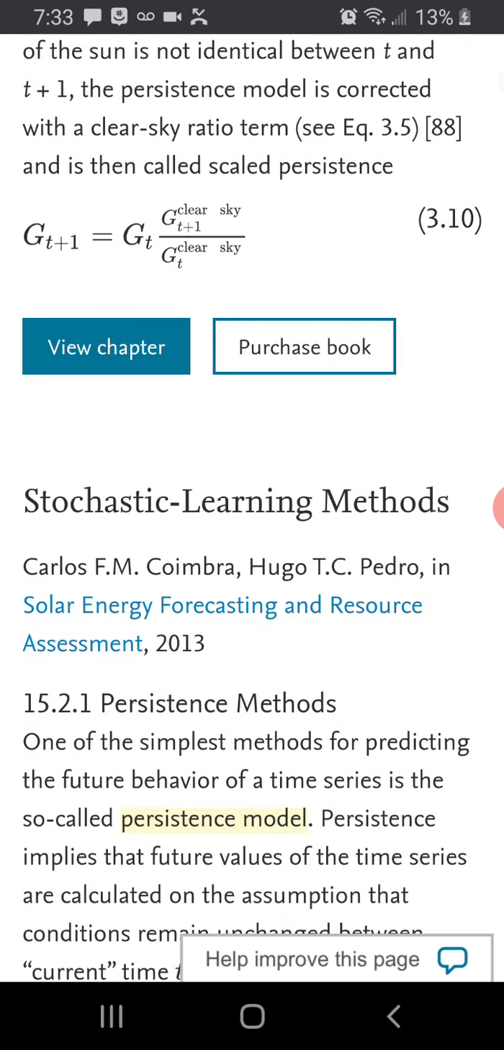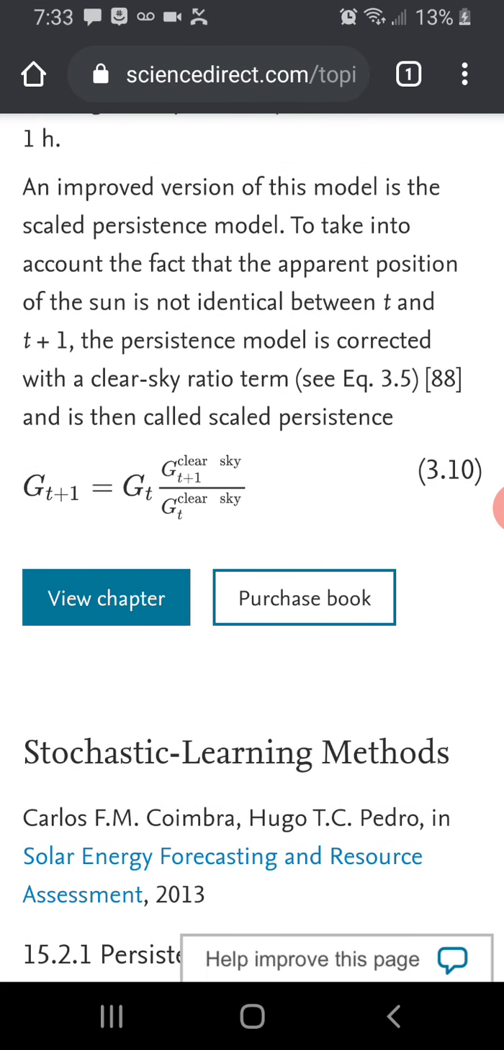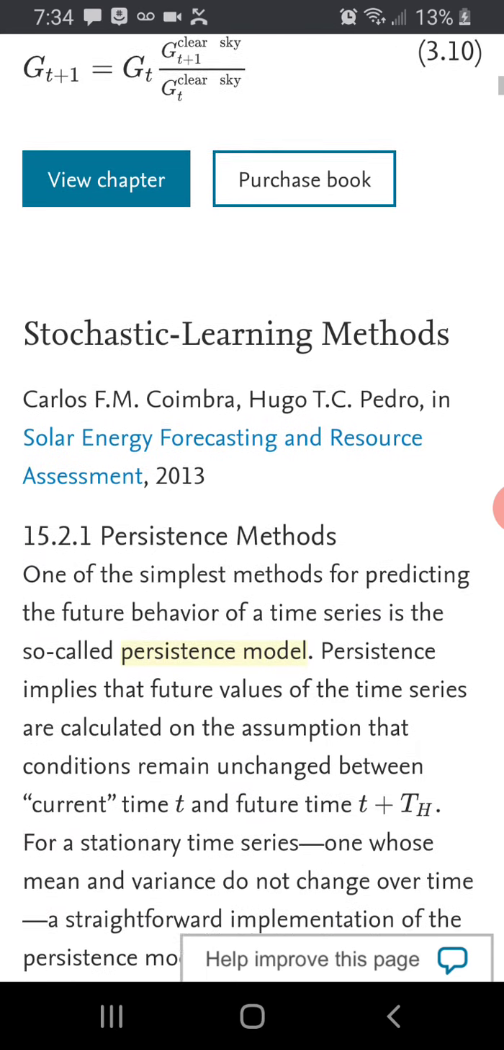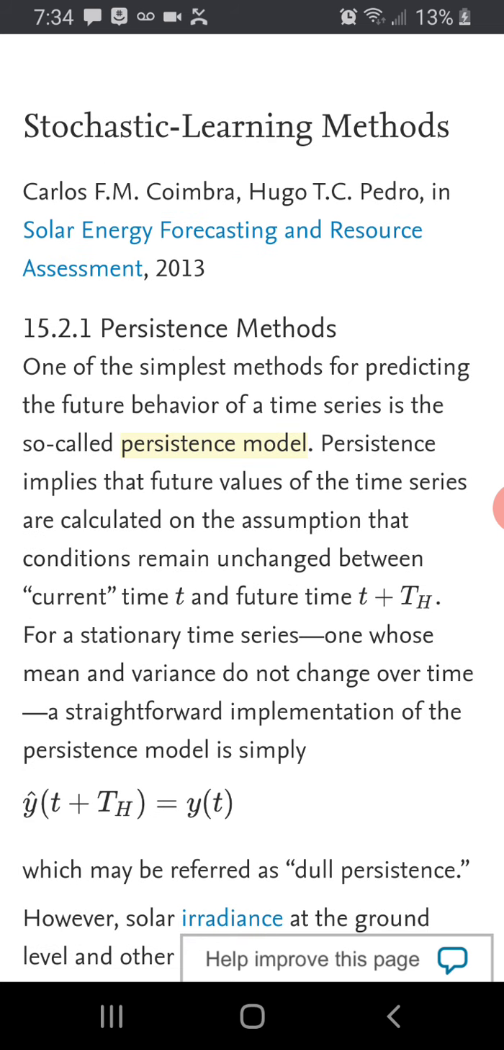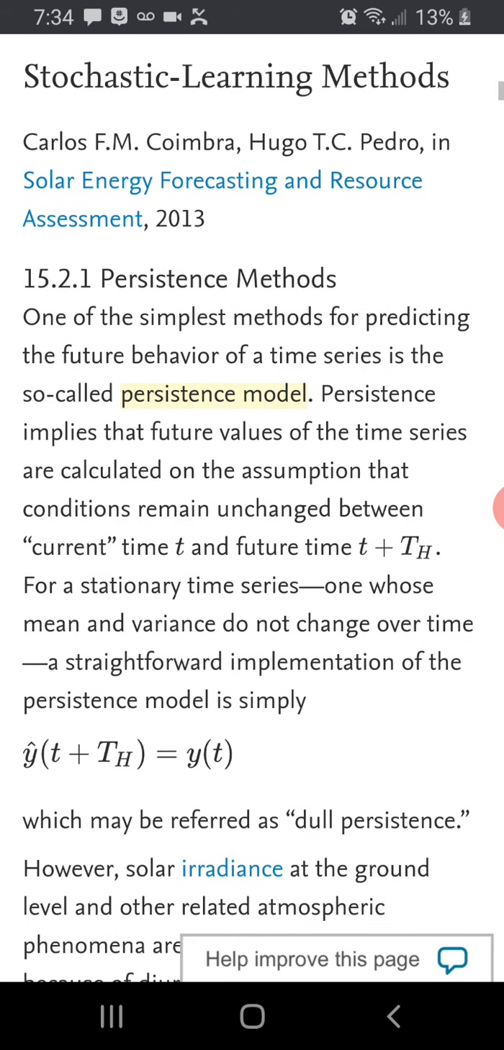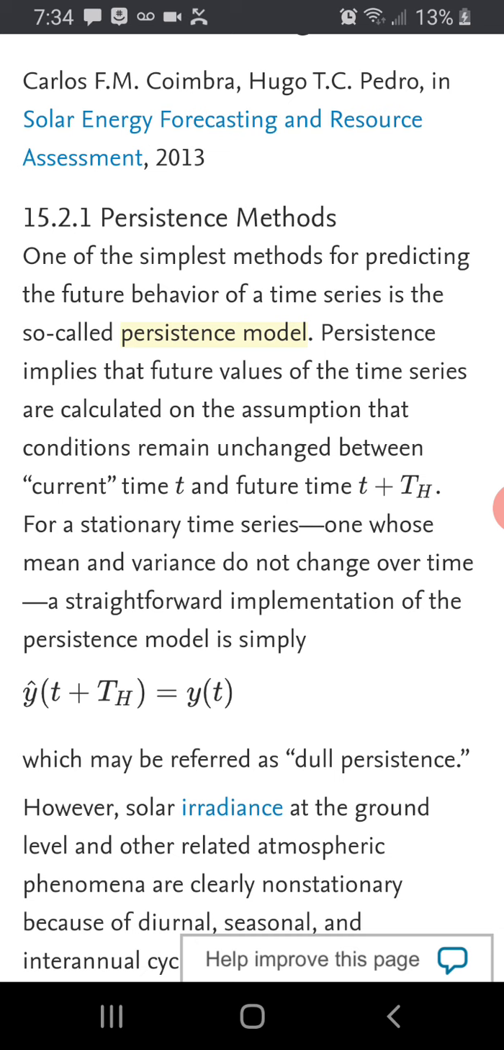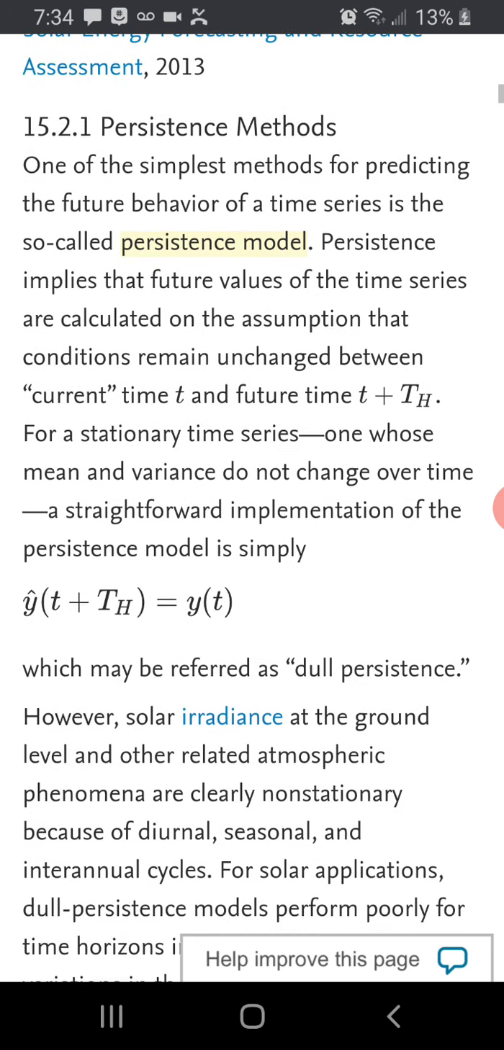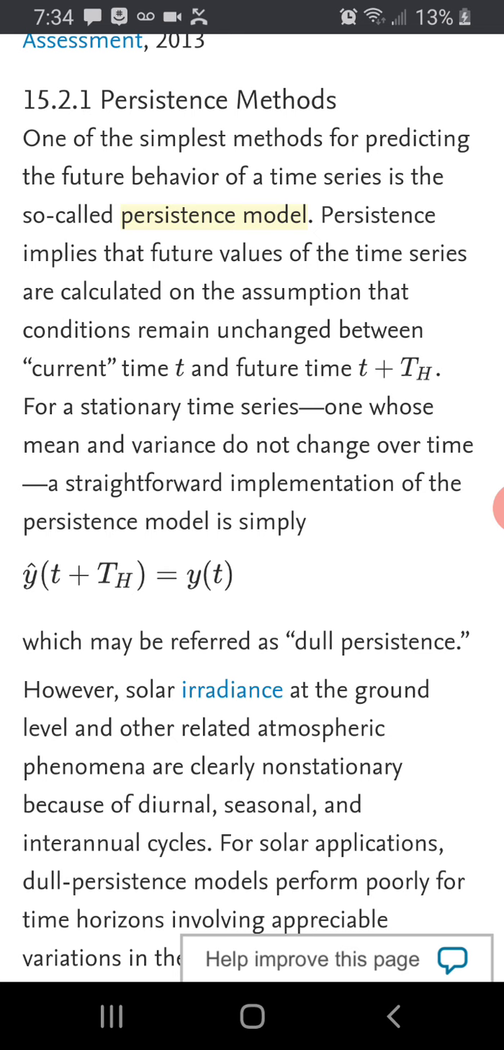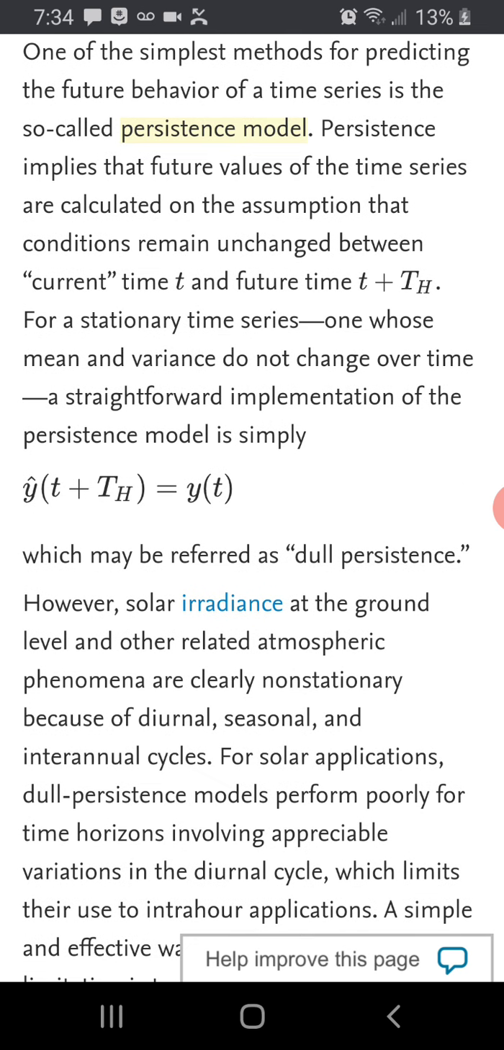So they show the improved persistence model, GT, like clear sky. Persistence methods imply that future values of the time series are calculated on the assumption that conditions remain unchanged between current time t and future time t plus th. For a stationary time series, one whose mean and variance do not change over time, a straightforward implementation of the persistence model is simply, that's not simple.